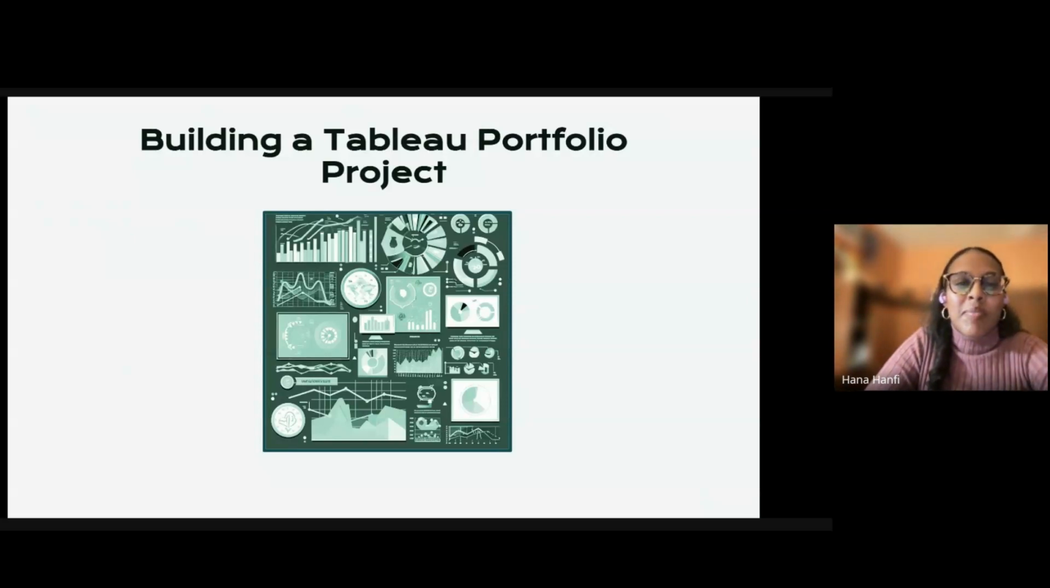This presentation is going to be focused on building a Tableau portfolio project. If you're a data analyst or you're in the data field, you know how important having a portfolio is when you're applying for positions. And sometimes it can be hard to create a project. There are so many different places you can go to find different data sets. I was working on building my own portfolio, and I thought it would be a great idea to share some of the easy ways that I found that you can build your own, so you are confident and able to find great data sets and great projects to work on.